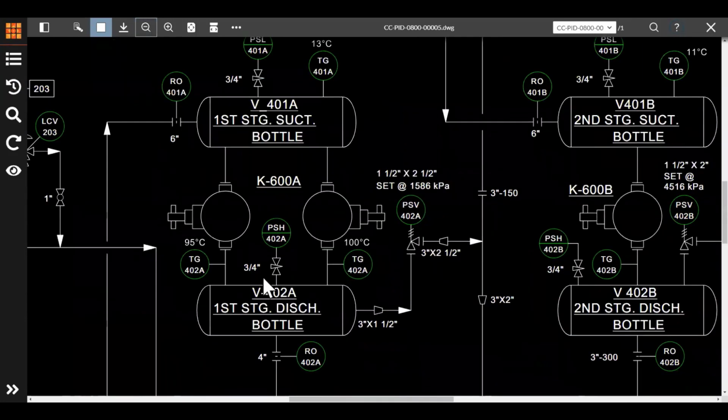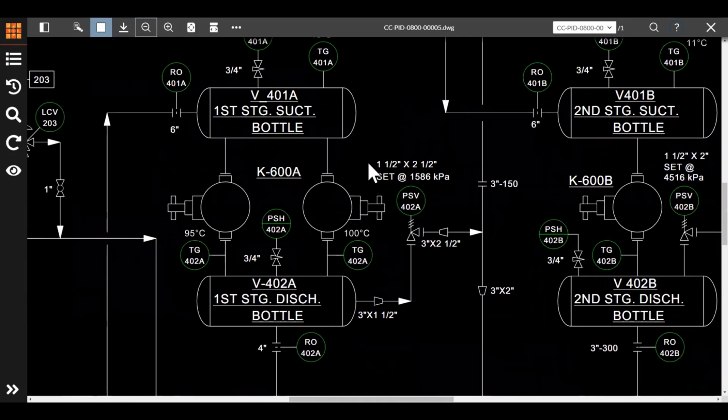And here you've got 4 instances of the errors that I mentioned earlier. So you've got 4 tags, V-402A, B, and 401A and B. But here you see there's an underscore instead of a dash. This is the correct format. So this is what all of those 4 tags should look like.